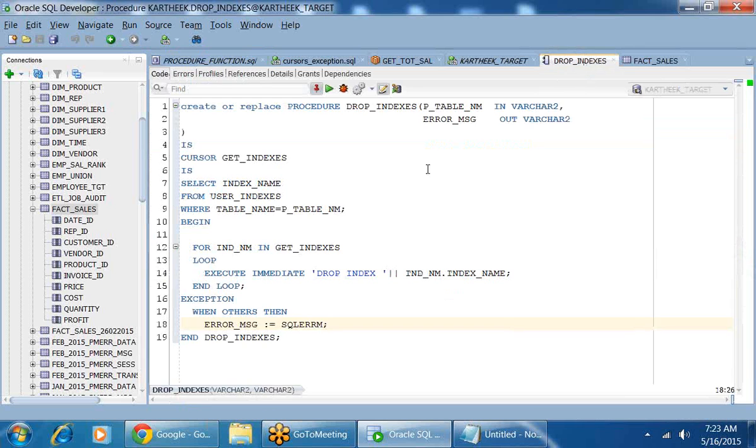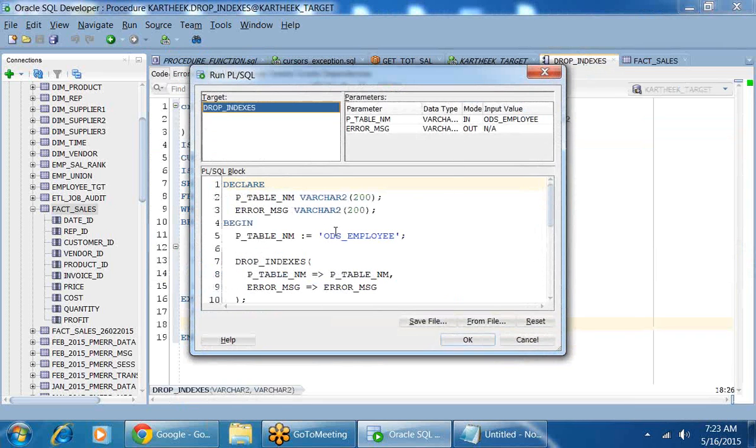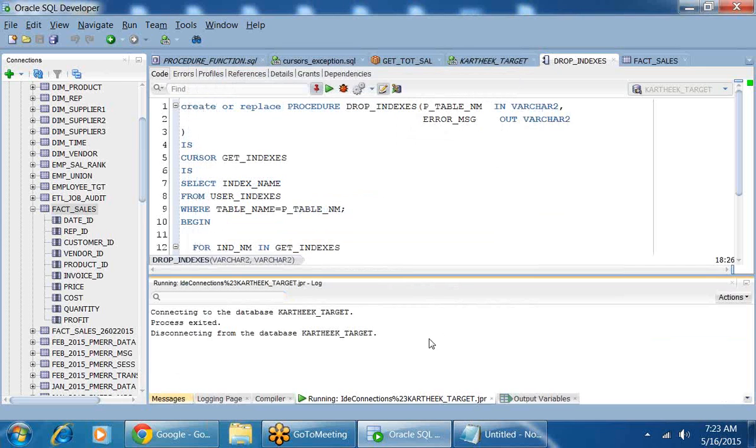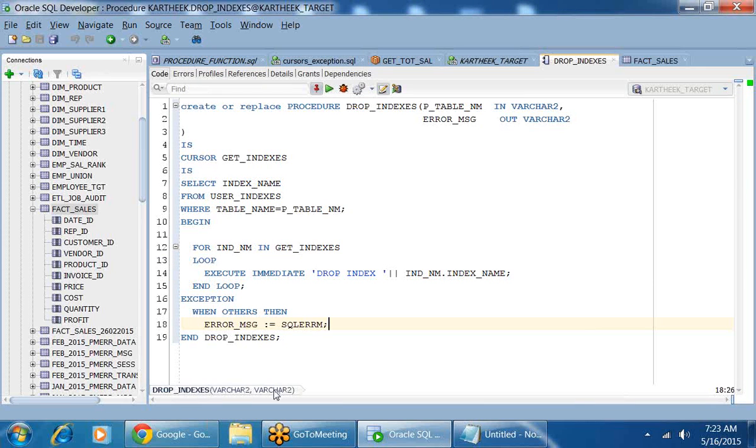Now what I'll do is run the same procedure. This time, instead of ods_employee, I'll pass fact_sales, and then execute it. Now if you see, basically this has dropped the index.